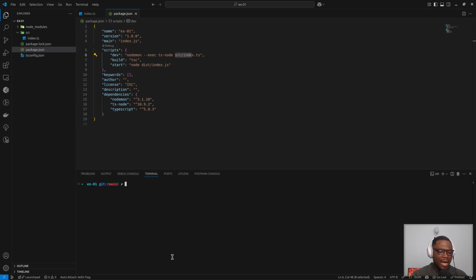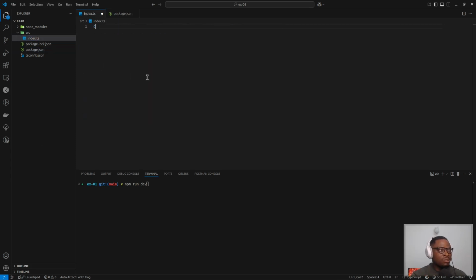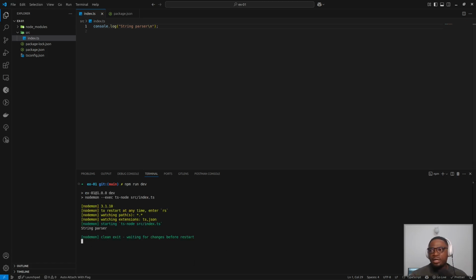So let's do an npm run dev just to ensure that we're able to run our index.ts file. And before we do that, let's come in here and let's do a clg, which is a console log. We are going to call it string parser, and then let's run our dev script, and we should definitely see string parser.